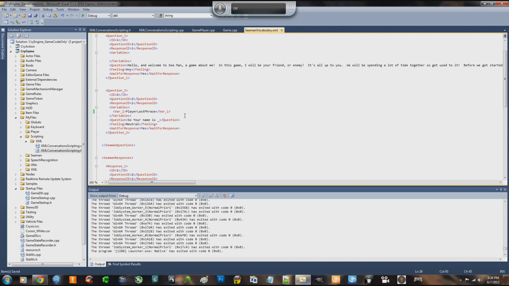So for the player, there's going to be a set amount of variables that the player can play around with, because in situations where the player is asking for your name, can you predict what somebody's name is going to be when they're playing your game? No, you don't know. They're going to make up anything. So in this case, you do need variables, and the player can use that. So there's going to be a list of variables in the XML file that lets you know what variables you have access to. And in this case, there's a player last phrase. And so under variables, you're going to have variable underscore 1, variable underscore 2, variable underscore 3.